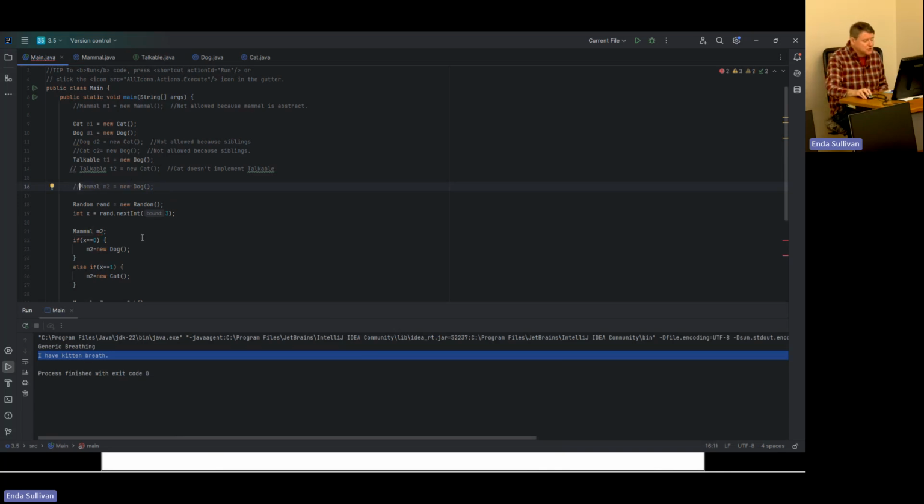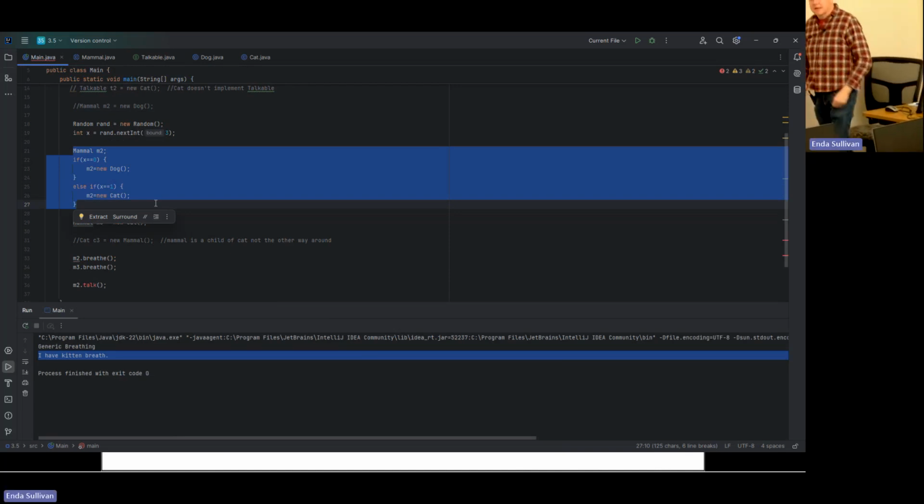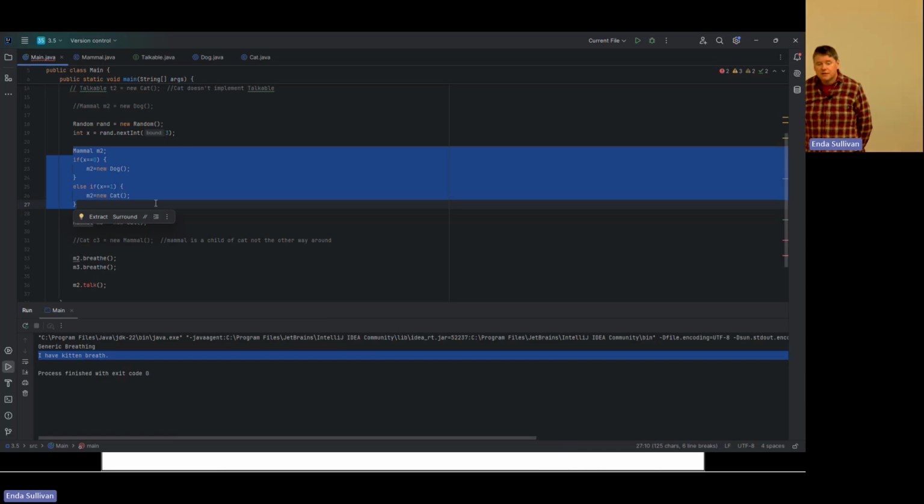And now I'm going to ask you, can the compiler be 100% sure what m2 is going to be? And the answer is no, it cannot. The compiler no longer gets to decide what m2 is, because the compiler never gets to see that random number being generated. That's what's going to happen at runtime when the bytecode is being run. So right now, the compiler is having to decide whether you're allowed to say talk on an m2, which is a Mammal, and the answer is, I don't know. As a compiler, I cannot be 100% sure that that is going to come out as a Dog.